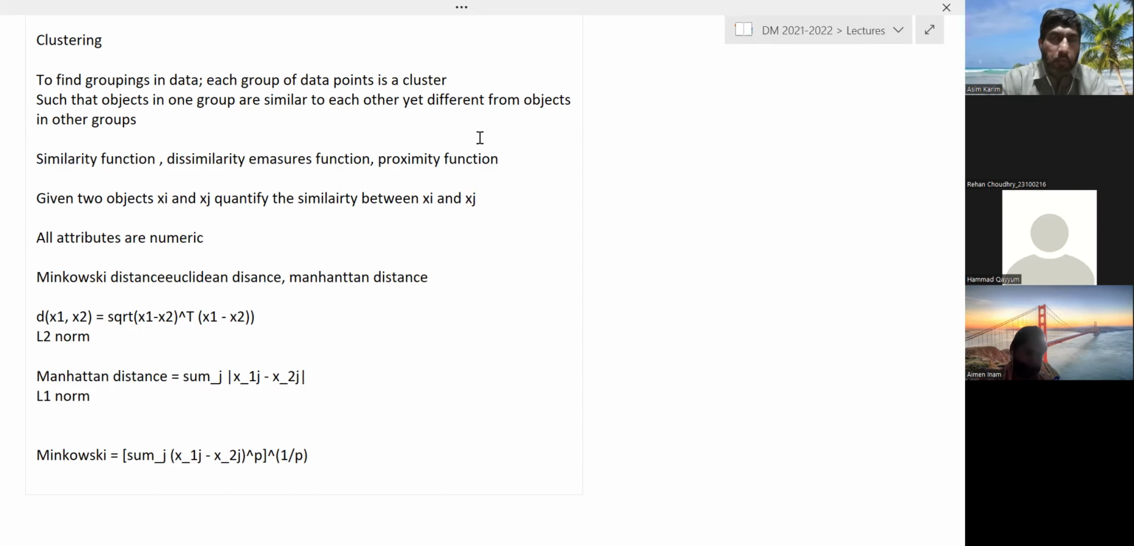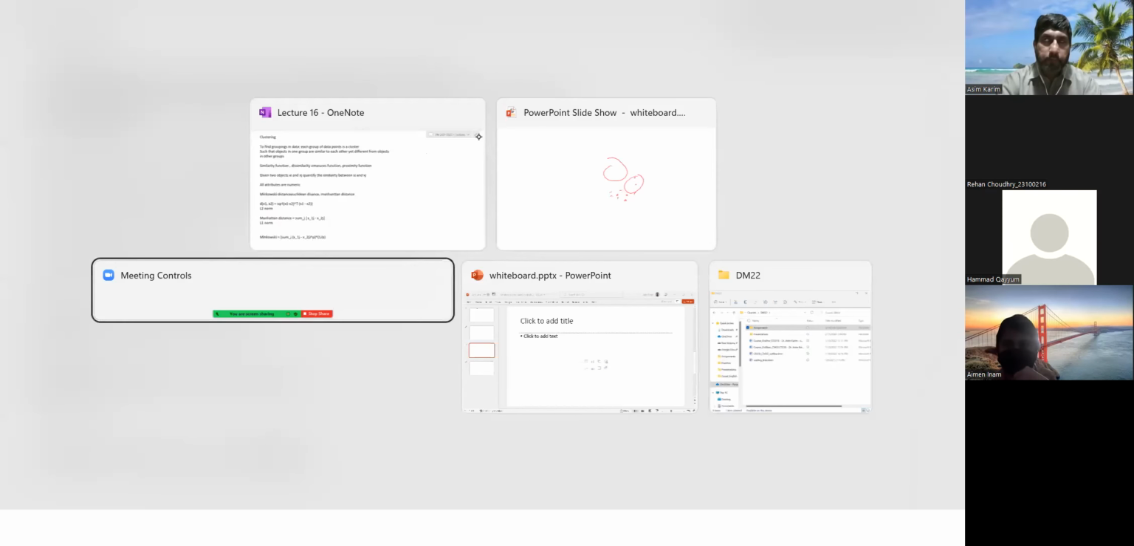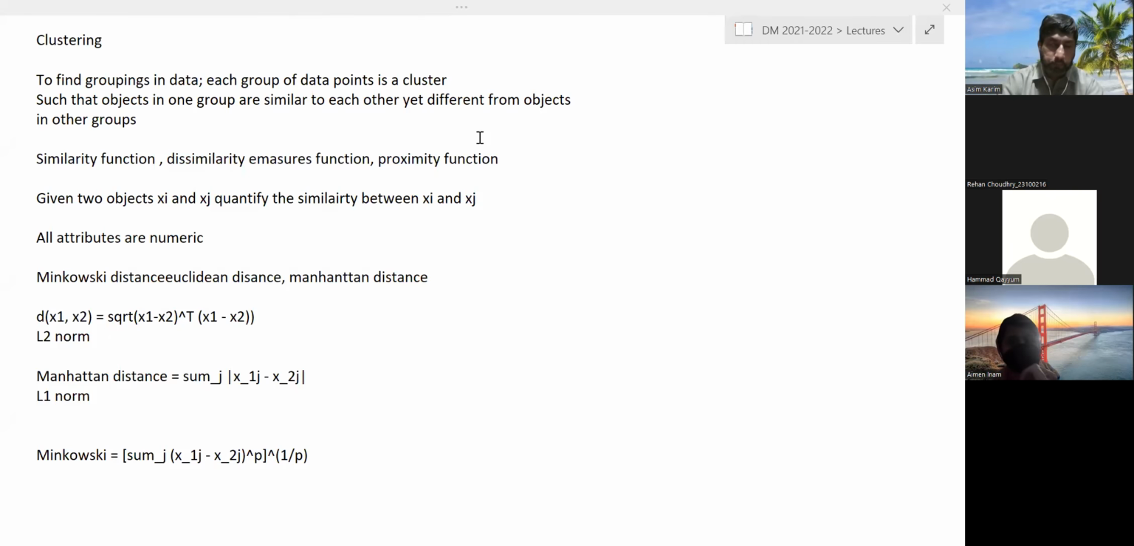So these measures can also be used in the k nearest neighbor classification problem. If your data set was described by numeric features, you could use these measures to quantify the similarity or dissimilarity between points and find out the k nearest neighbors for any given point from the training data set. Okay. Any questions?